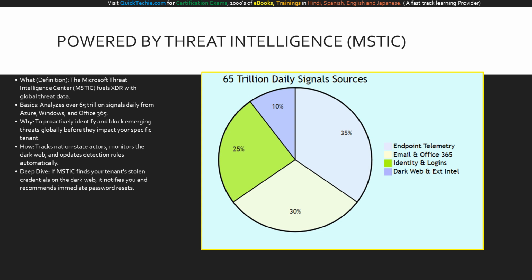This chart conceptualizes the massive data ingestion engine of MSTIC. Gathering over 65 trillion signals daily, it pulls heavily from endpoint telemetry, capturing malicious executions worldwide. It analyzes email and Office 365 traffic for new phishing campaigns. It scrutinizes identity and login attempts for behavioral anomalies. Finally, it pulls in external intelligence from dark web monitoring. All of this data is synthesized by AI and fed directly into your Defender XDR tenant, ensuring your defenses are updated by the minute.